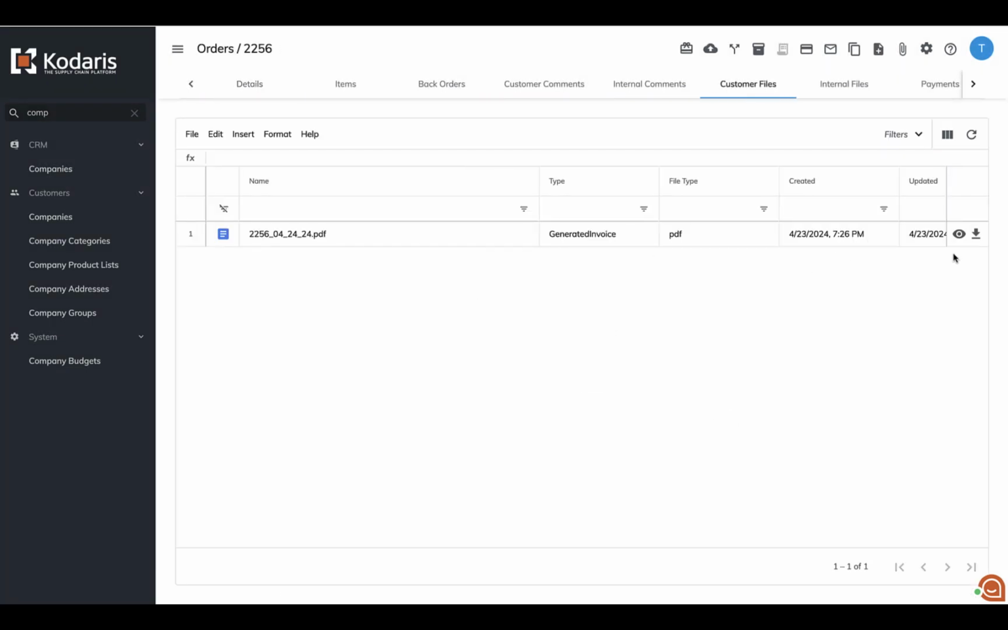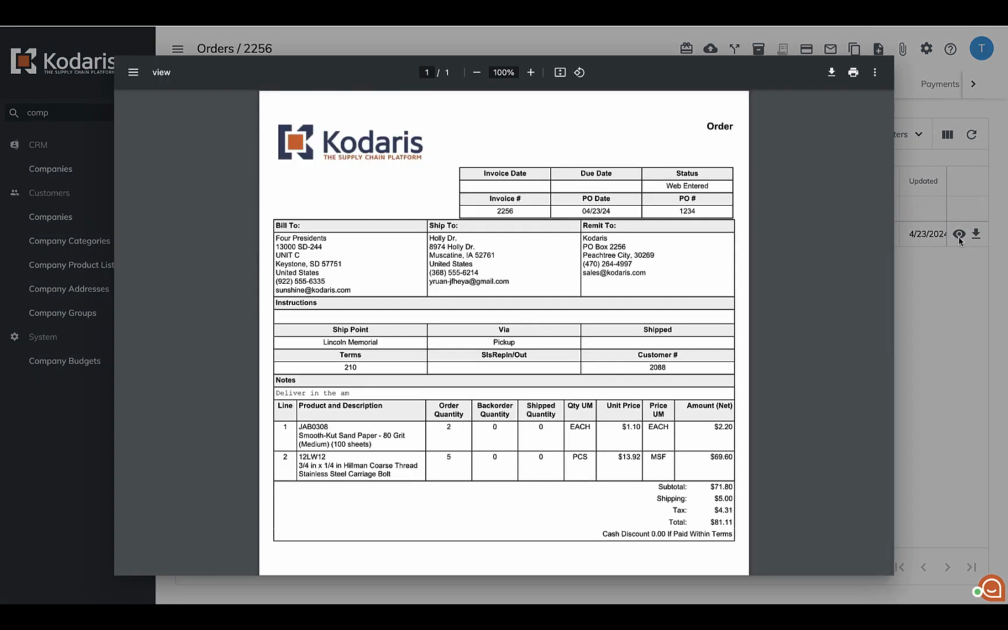and the system is creating my PDF for my order. So it's directed me to this customer files tab where it's been saved to the order, and I can preview or download the PDF from the section. So I just clicked on that eye icon to preview it. So you can see a preview of the PDF here. This is our base template that's available, but this can be customized depending on your needs.